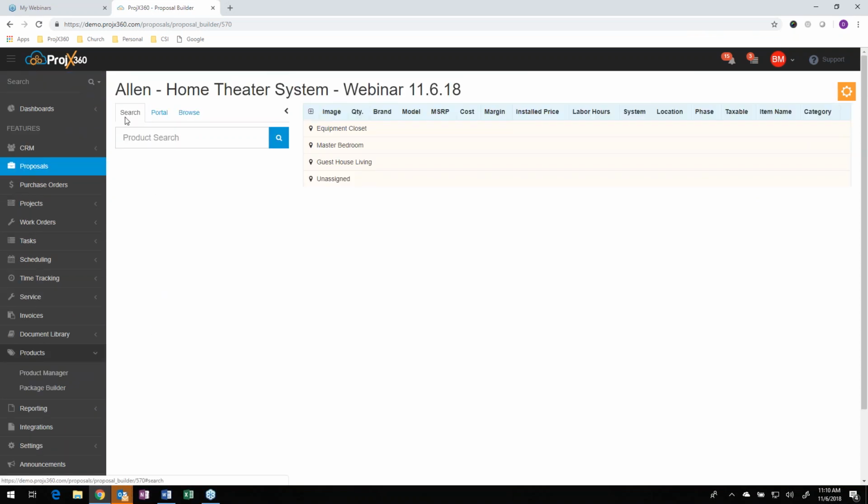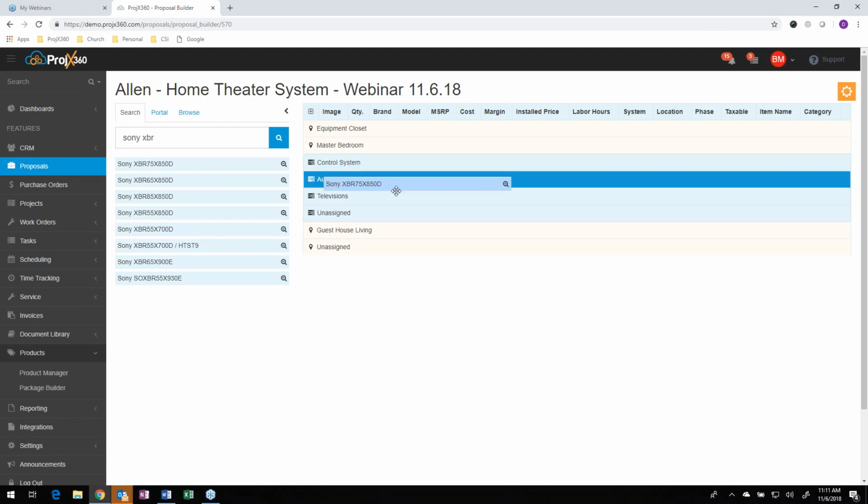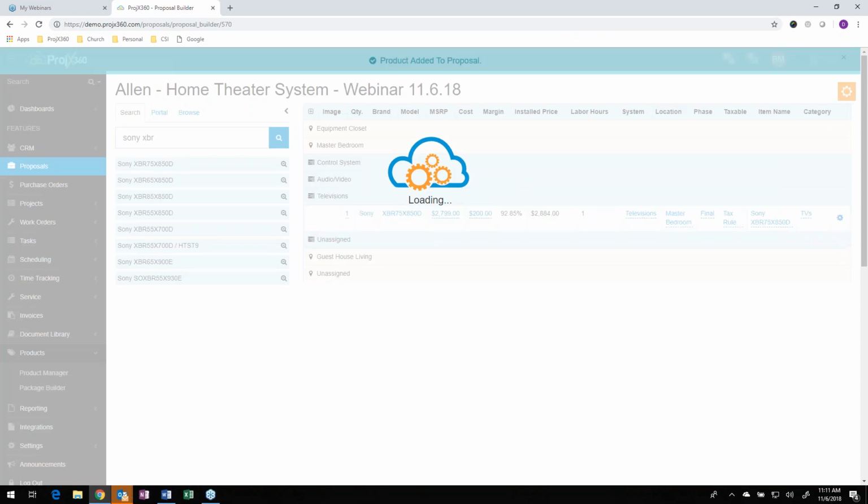And then in the proposal here, the search feature searches that product database. So if you were looking for a Sony and you know it was an XBR television and maybe you didn't know the rest of it, doesn't matter. You can type in what you know. It'll pull everything back from your local product database right here so you can find what you're looking for. When you decide what room you want it in, you'll expand the location. You'll grab the product, drag and drop it to the system, or in this case would be televisions.